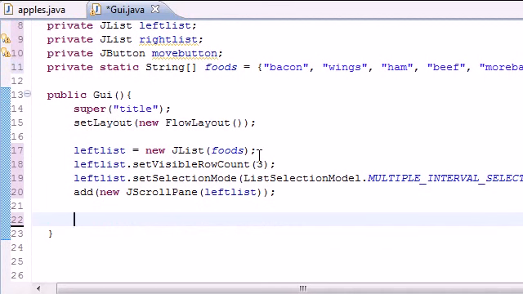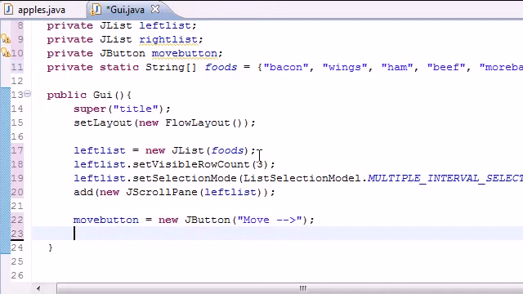So now all we need to do is make our move button and right list. So go ahead and put move button and set this equal to new JButton, and make sure you have a space in between there. And the parameter for this is the text you want to appear on the button. So I'm just going to have move and a little arrow, just like that, so we know that we're moving from the left to the right.